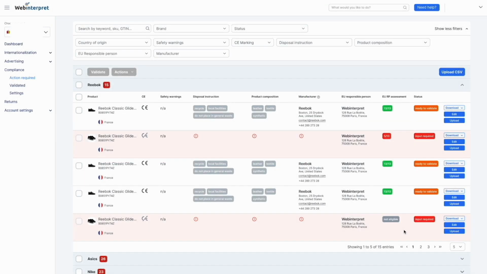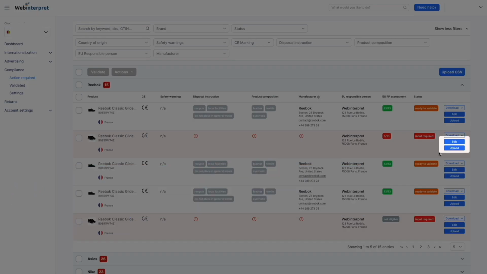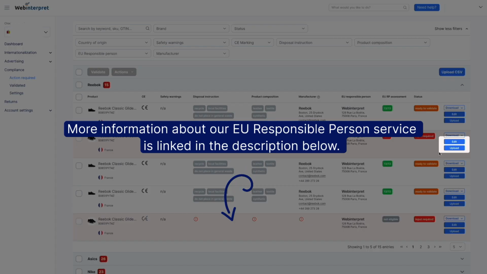When items have a red status, you can review their full list of conditions and use the upload and edit actions to provide the requested missing information. More information about our EU Responsible Person service is linked in the description below.